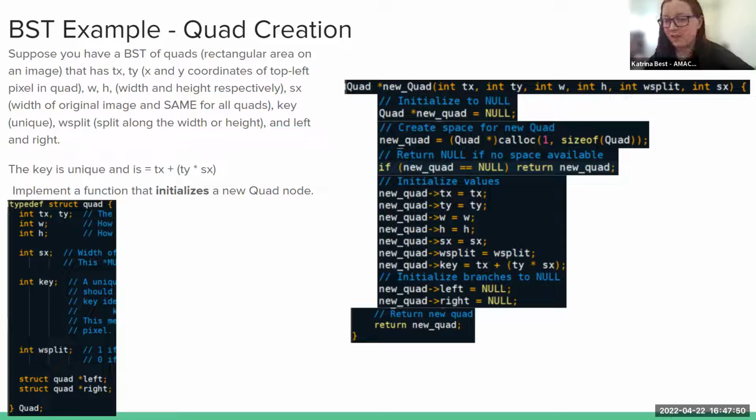I think calloc, Tabeb, correct me if I'm wrong, but calloc does return null if there's not enough space. So yes, you should be able to, thank you. You should be able to just do quad, new quad, and then you can just start with that quad. Yeah, just that one line. Should be good, okay.